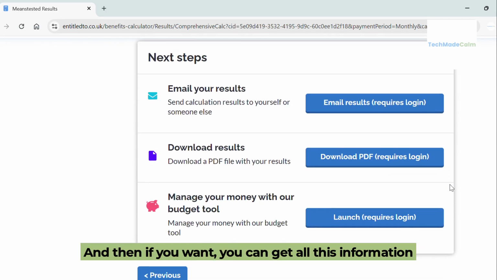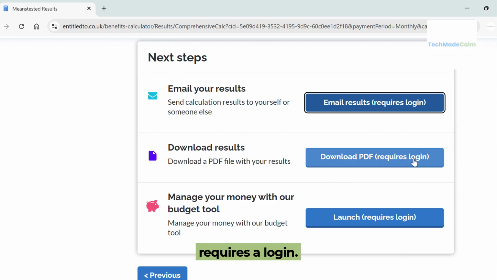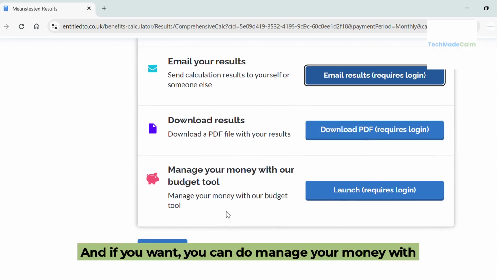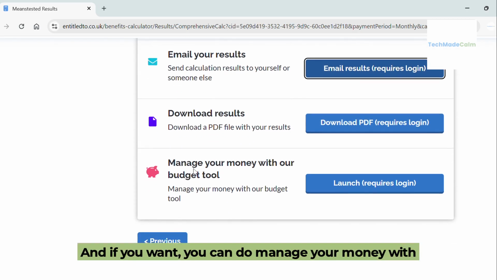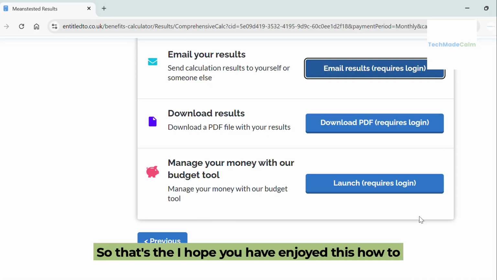And then if you want, you can get all this information sent to your email address, but that would require you to log in, and if again you want to download a PDF, it requires a login. And if you want, you can manage your money with the budget tool. Again, that would require a login.